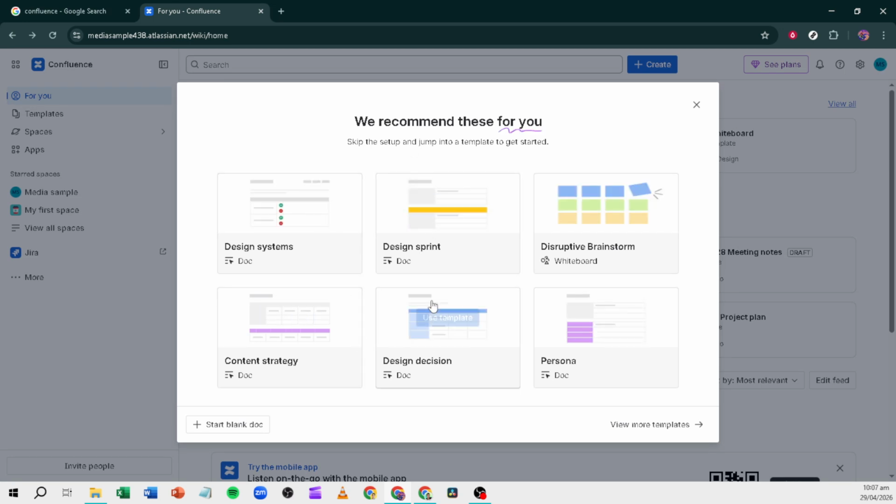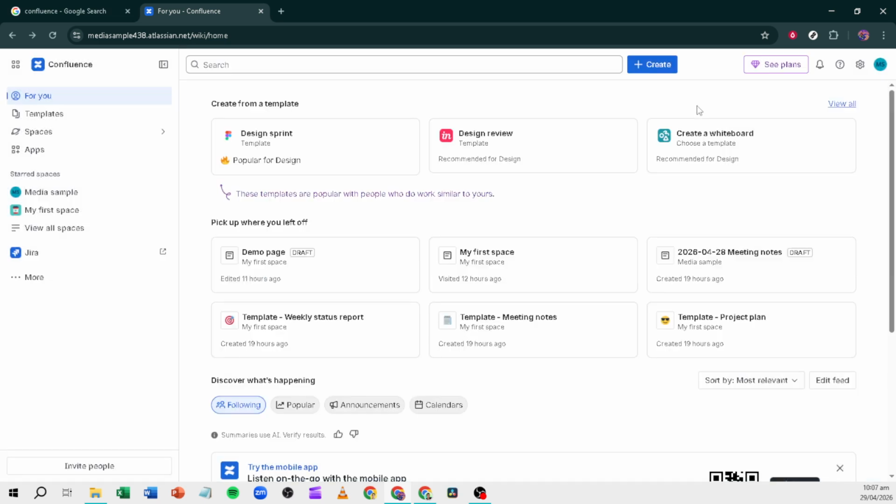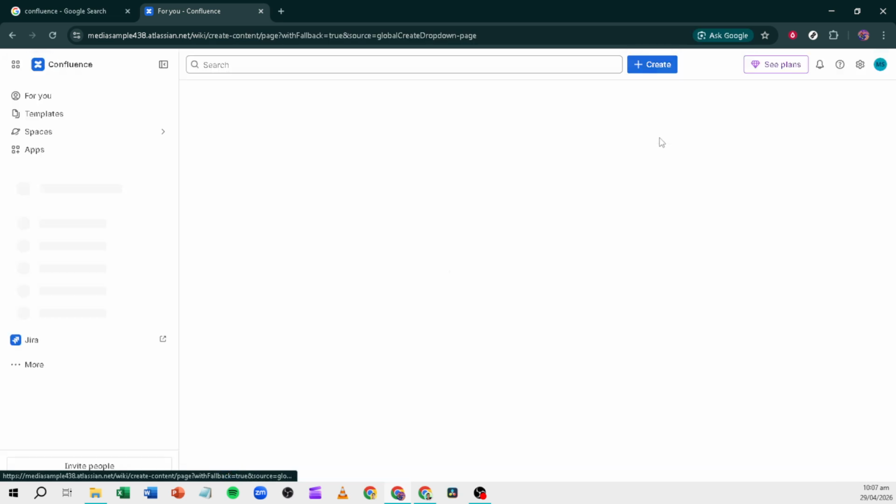When your page is ready, click Publish. Before you do, review the viewing restrictions so the right people have access. You can keep a page open to your team or limit it if the content is sensitive.